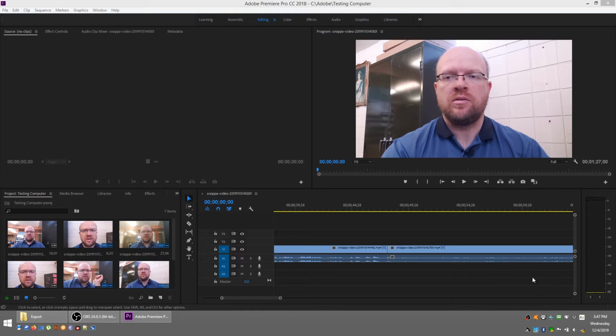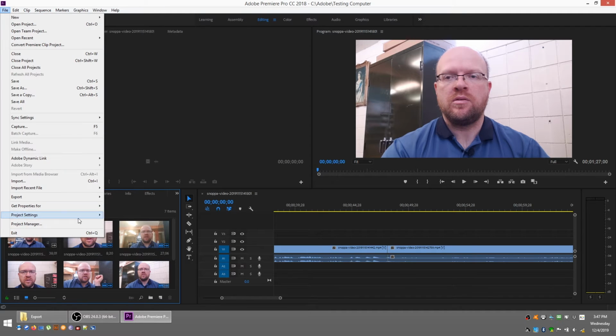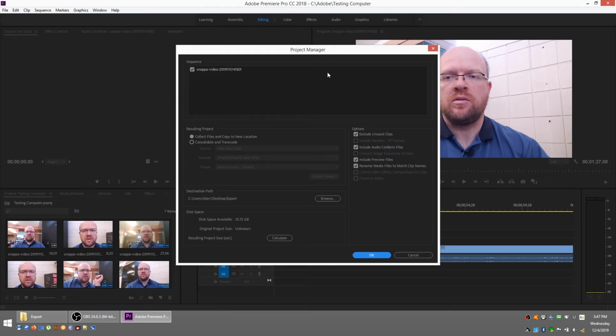So built within Adobe Premiere, if you go in the File menu and go to Project Manager, what this allows you to do is export your project in a portable format to use on another machine. You can put it on a USB stick, a solid state drive, an external hard drive, something basically to move from one machine to another. So you're going to make sure your sequence is checked, which is by default. You want to click on Collect Files and copy to new location.